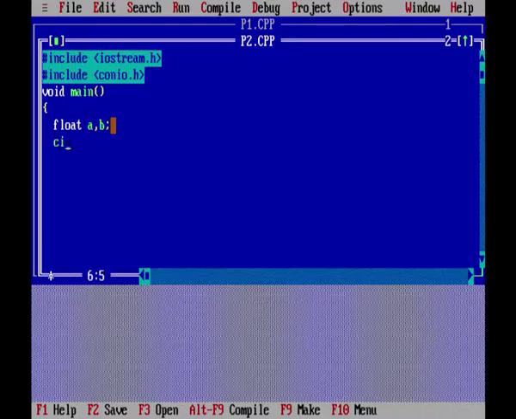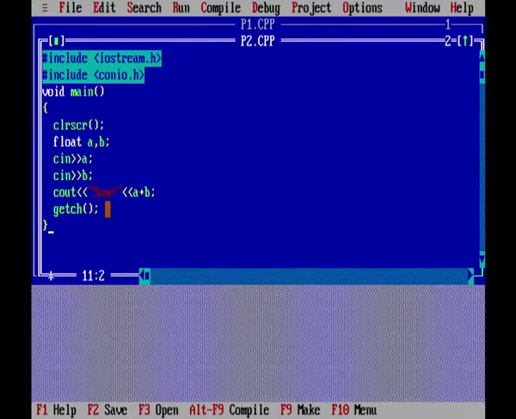Now, as cout is there to display the output, cin is there to take input from the user. cin a to input the first number, cin b to input the second number, cout sum equal to a plus b, and then getch so that I can view my output. In the beginning, let me give clrscr. Now, I run this program.